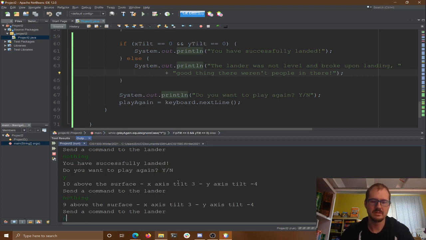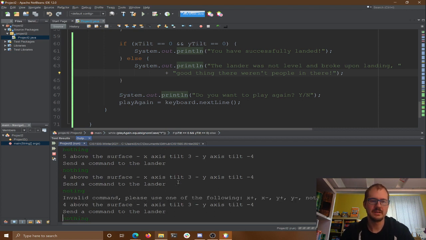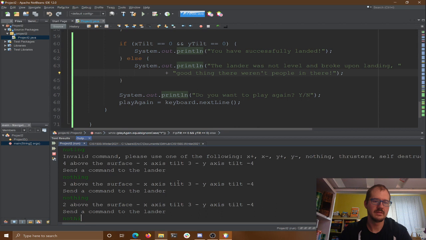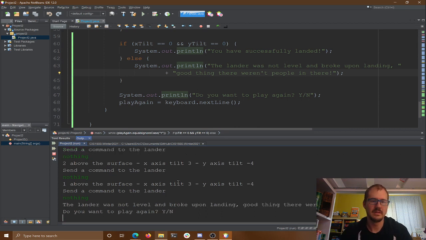Nothing, nothing, nothing, nothing. And if we come in and we're not level... Oh, lander was not level and broke upon landing. Good thing there were people.